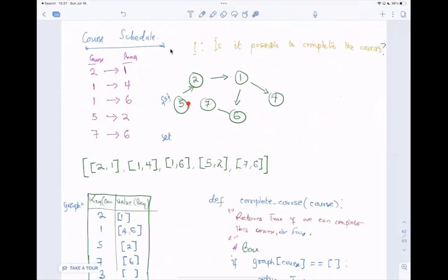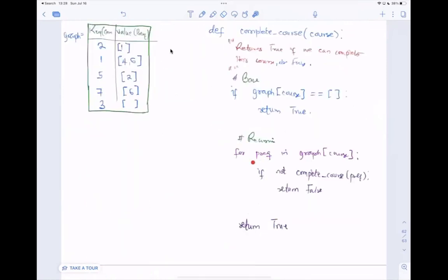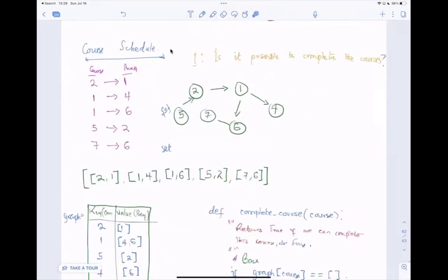So, course 5, we want to complete it. We put 5 in here. Then we go to course 2, which we want to complete here. For course 2 also, we have to go through 2's prerequisites. Now, assuming that we see 5 as one of 2's prerequisites, we can say, oops, that's not possible. That is a cycle. So this is what we mean.